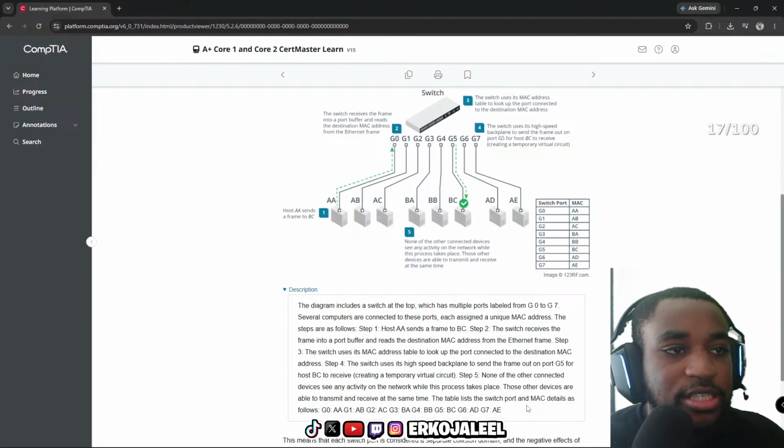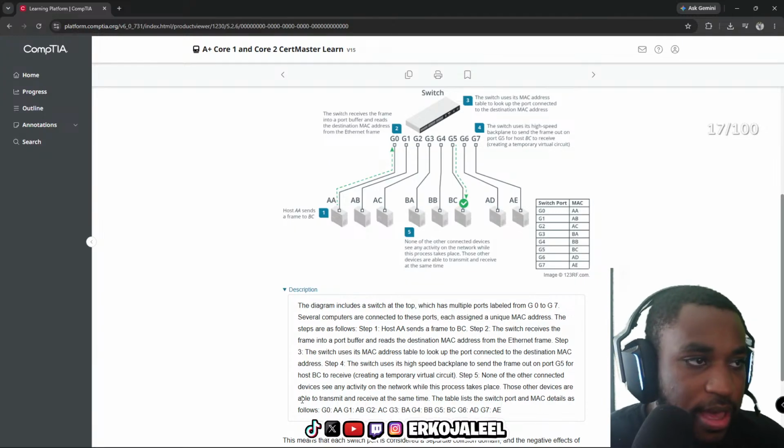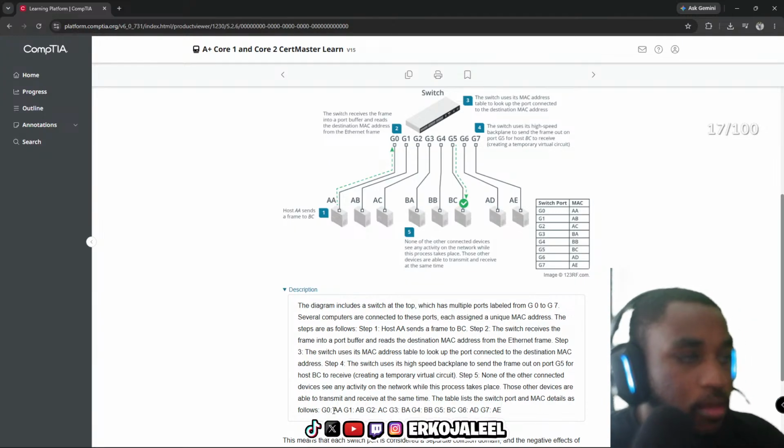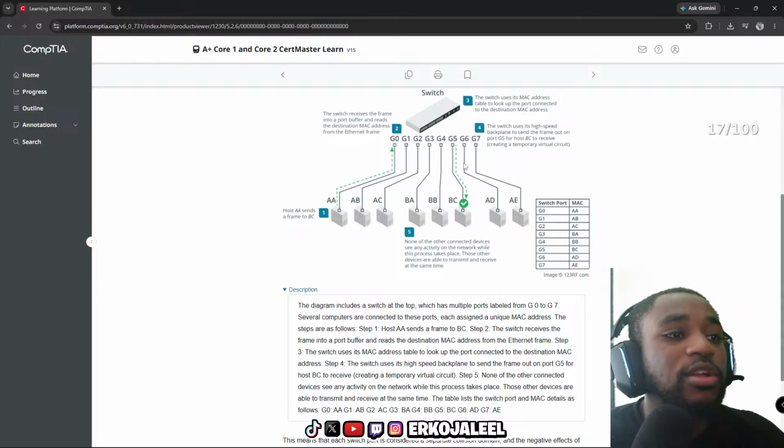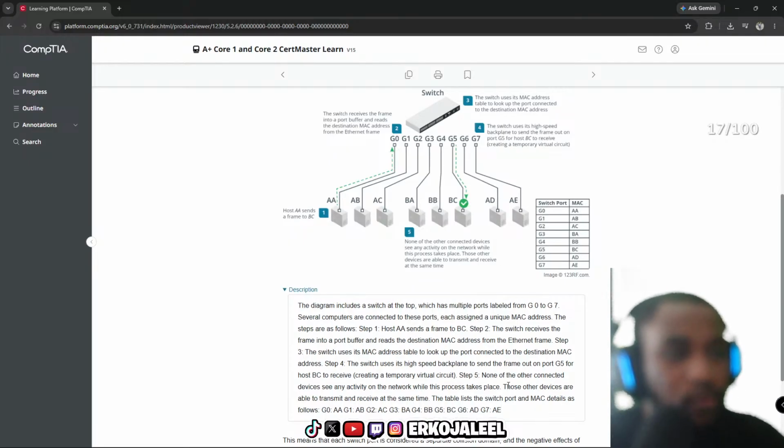The table lists the switch port and MAC details as follows: G0, AA, G1, AB, G2, AC. Oh, this is what they're assigned as. Okay, I don't have to read through all of those. I can read it now.